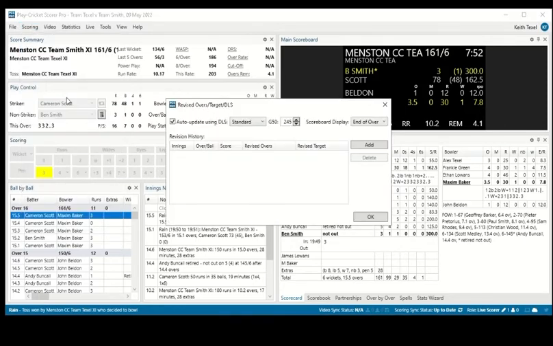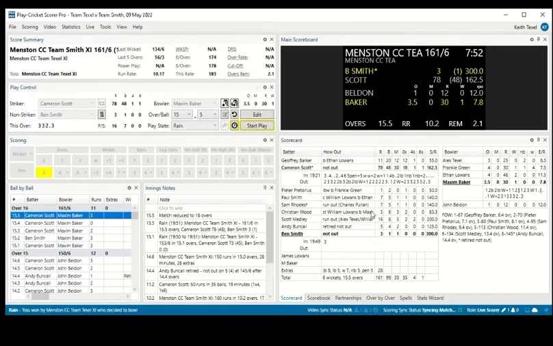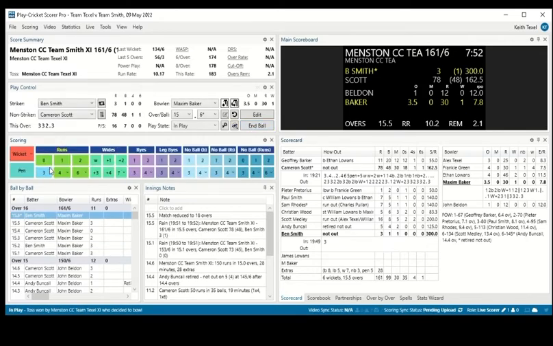We click on this button and we click add, and we say, right, we've lost 2 overs now, so we will click and bring it down to 2 overs and click OK. And as you can see, the number of remaining overs has reduced, and we are playing 18 overs for both sides. Once the rain is finished, we just press the start button and off we go again.